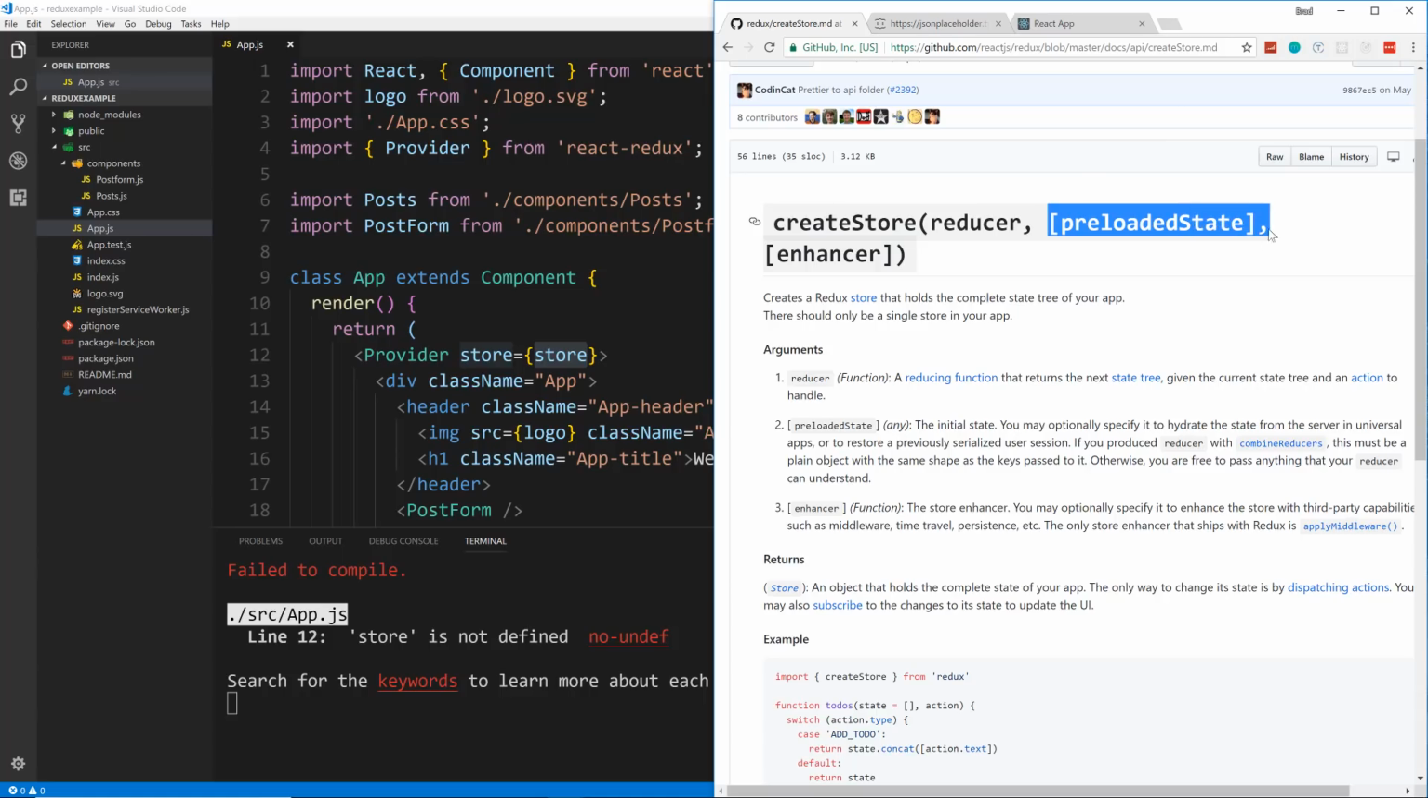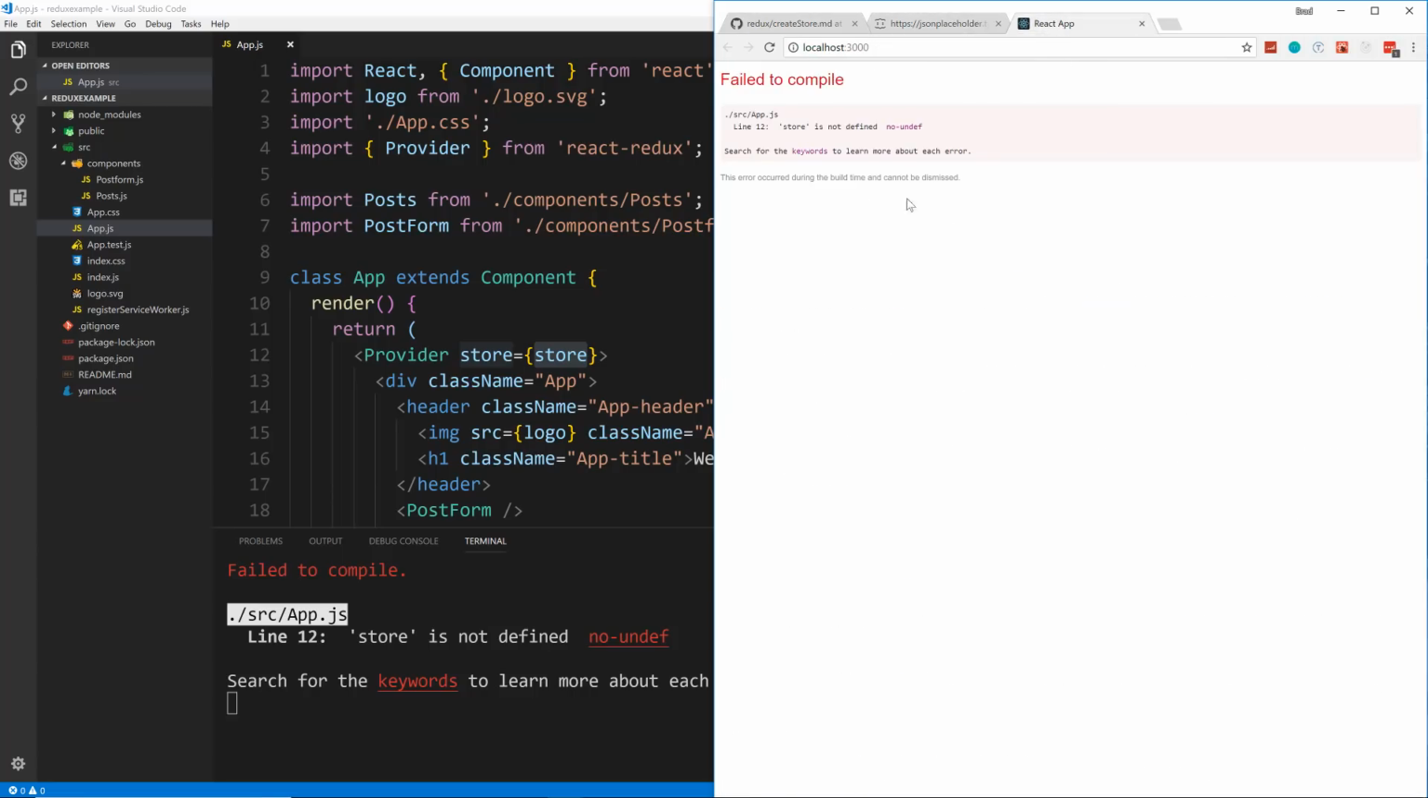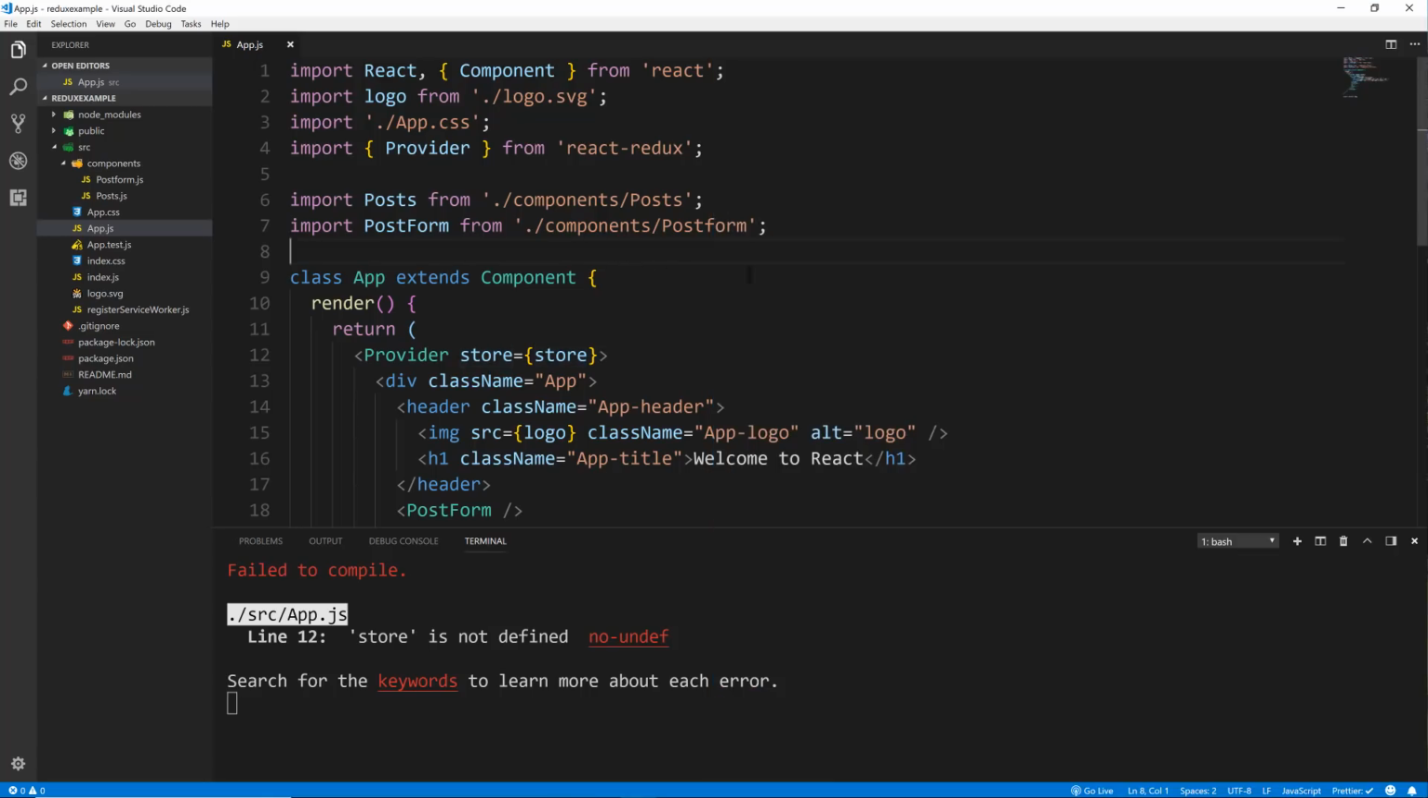It also takes in this preloaded state, which is just your initial state, whatever your initial state is, and then any enhancer functions that you want to include. So third-party capabilities. I'm actually going to show you how to use the Redux Chrome extension, and it's not something you can just install and use. You have to add it as an enhancer. Right now, well, actually, once I get this running, I'll show you.